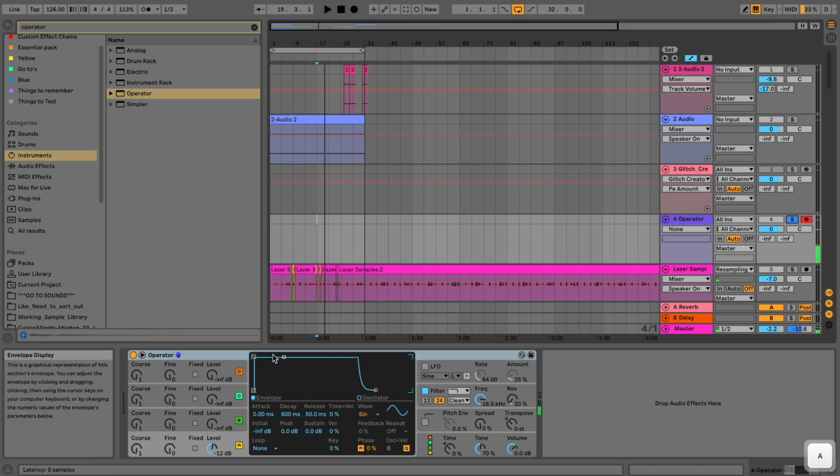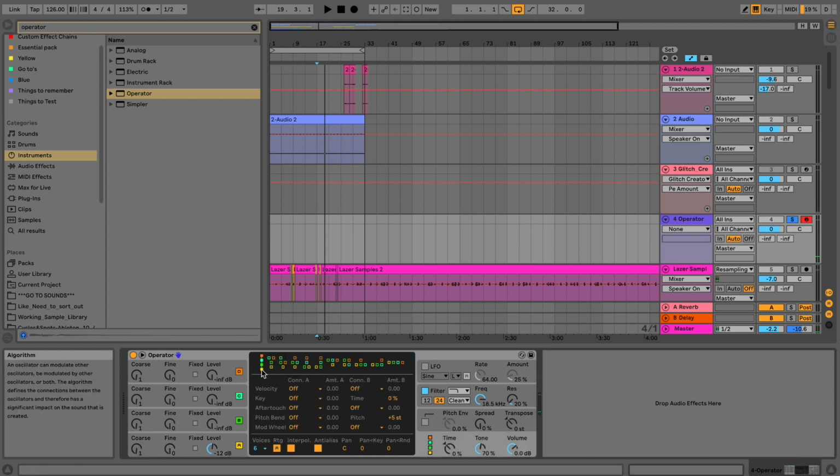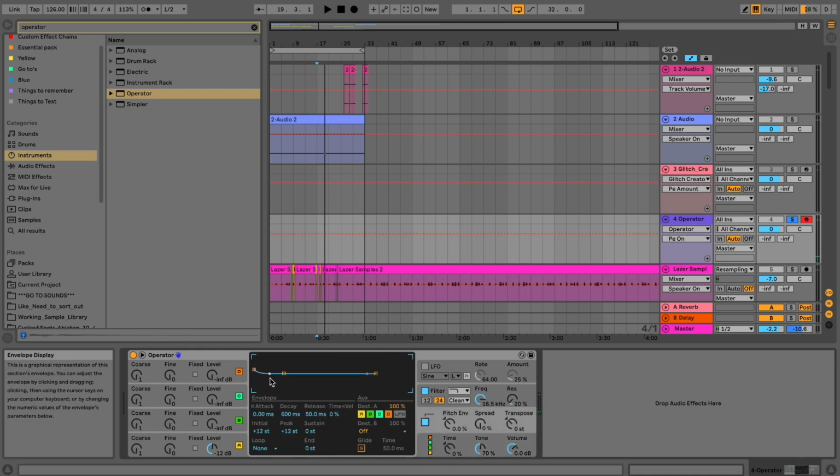First thing we need is an Operator, simple Operator, and we turn down a little bit the envelope, and we jump into the pitch envelope, right? So we boost up the pitch envelope all the way up to 100%, and we already get some kind of laser sound, right? That's already pretty nice, I would say.